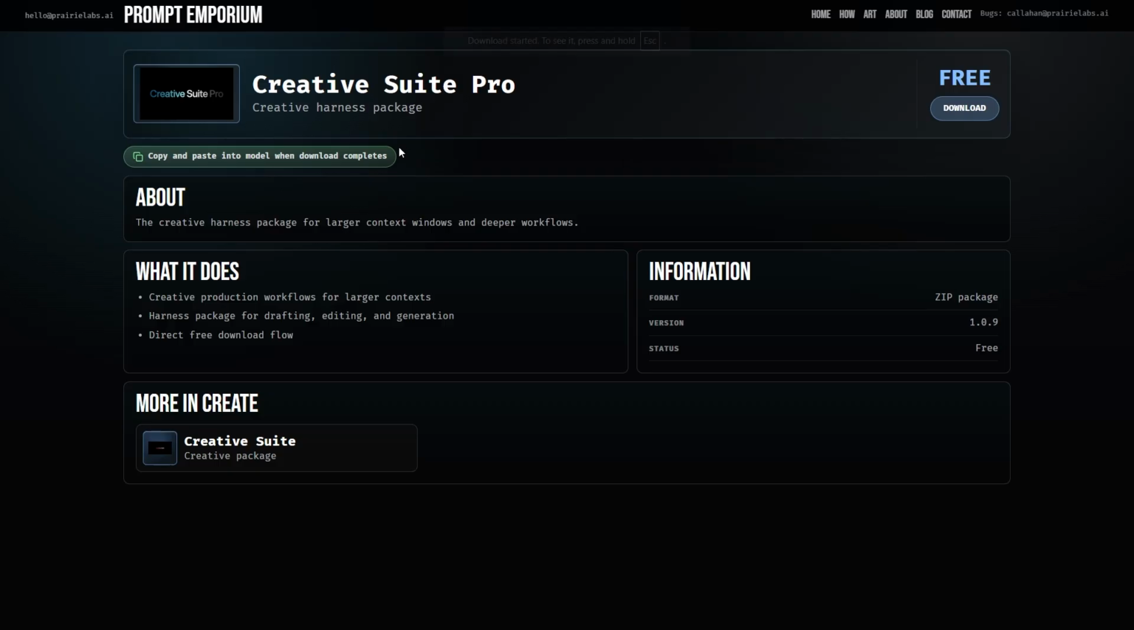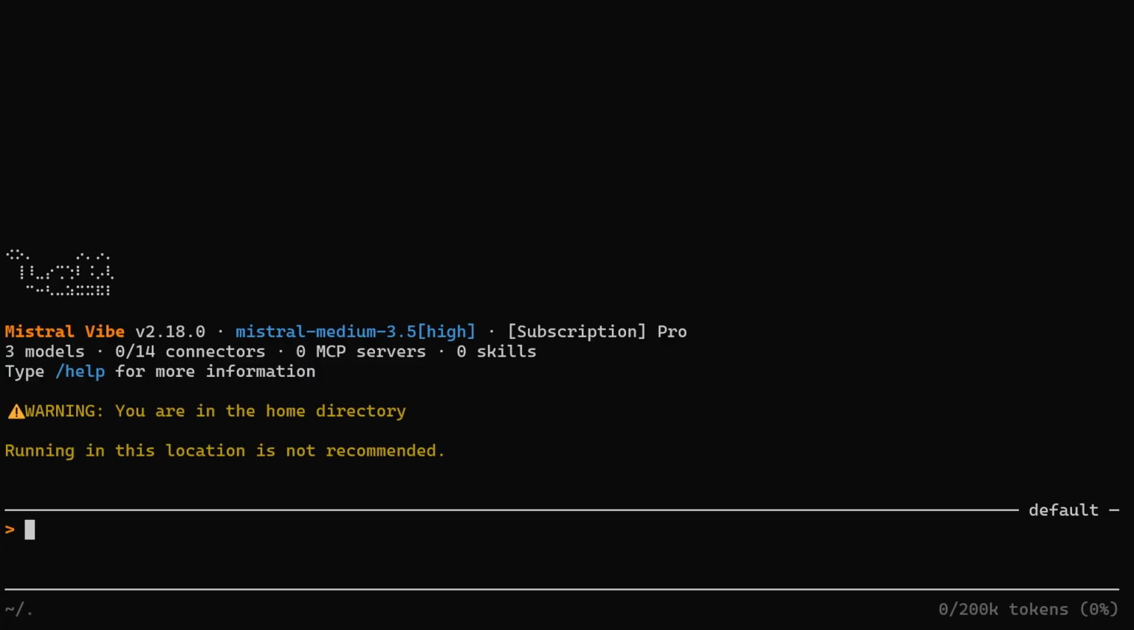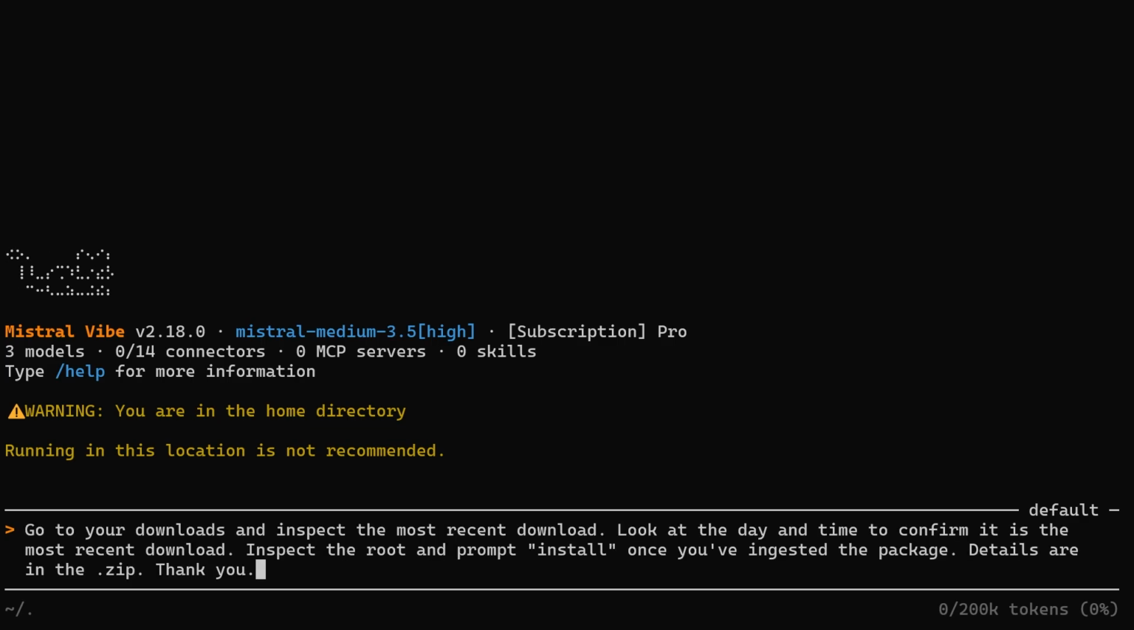Now, once the package is downloaded, copy the prompt here to trigger it. Now we tab over to Mistral Vibe. Once we're in Mistral Vibe, the next step is to paste the copy you just did for the trigger prompt. Once it's copied and pasted, hit Enter.